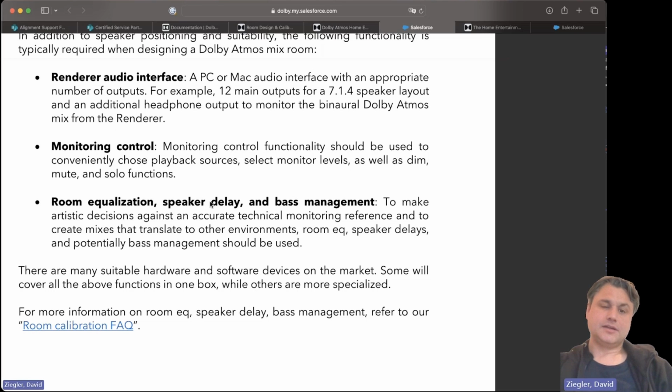And probably not all the speakers will have the exact same distance to you. So that's why you need delay. And we already spoke about bass management. So all of these things need to happen somewhere.